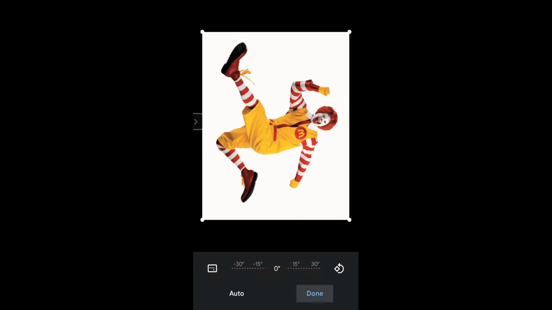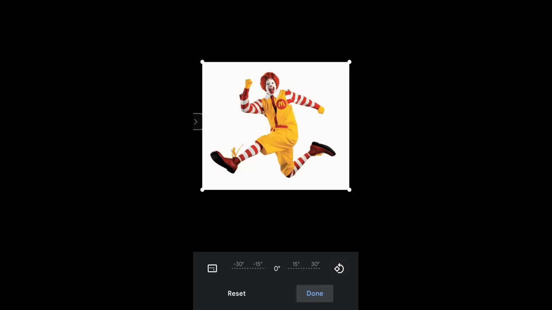Just like on before, you see these little dots on the side of the picture. Those are little brackets. That's how you can crop it. Now, in order to flip it, you're going to see this item right here. And we're going to tap it until he's upright. There he goes. All right. Once we tap it, flip him upright, we just hit done.